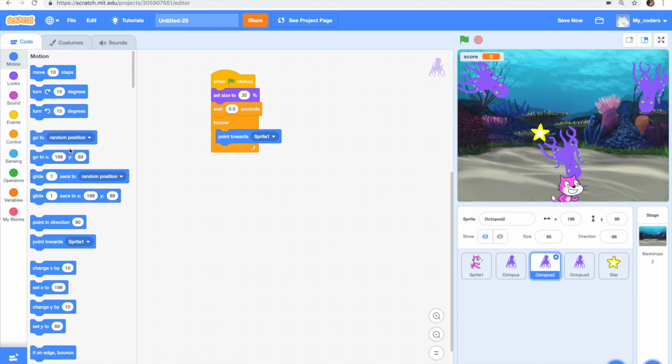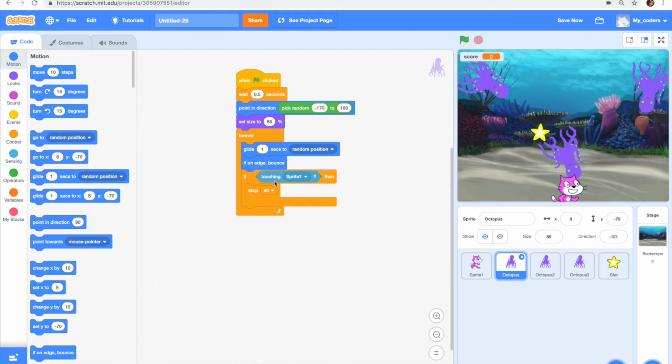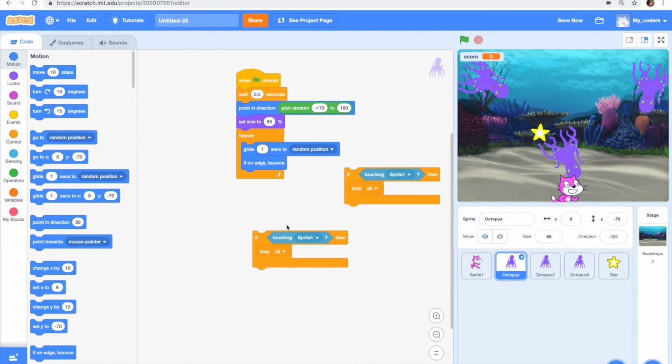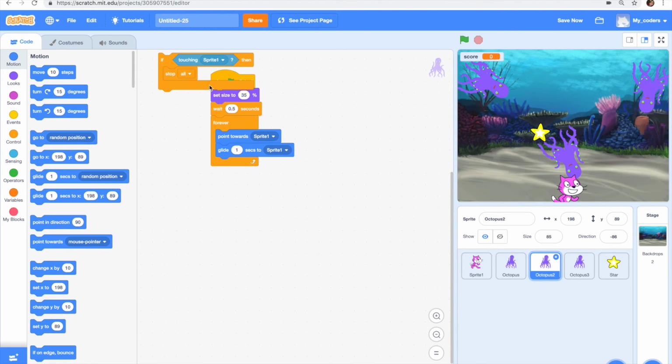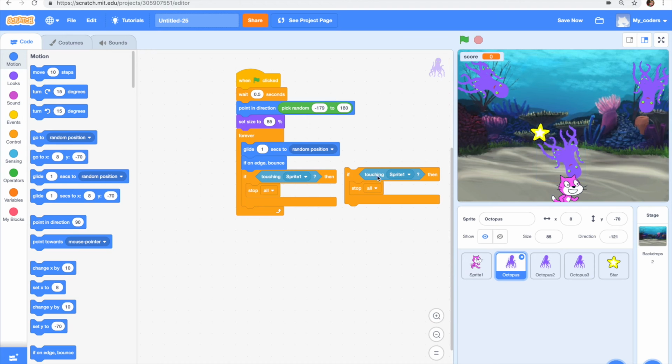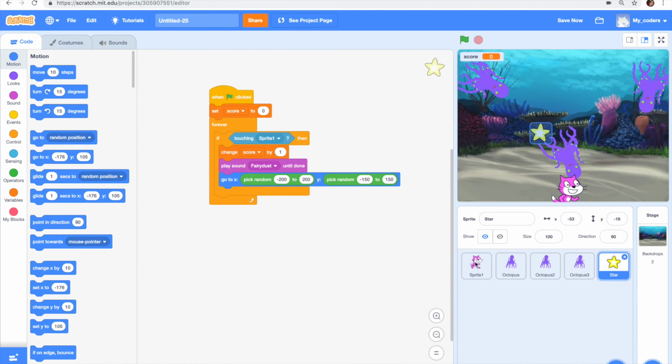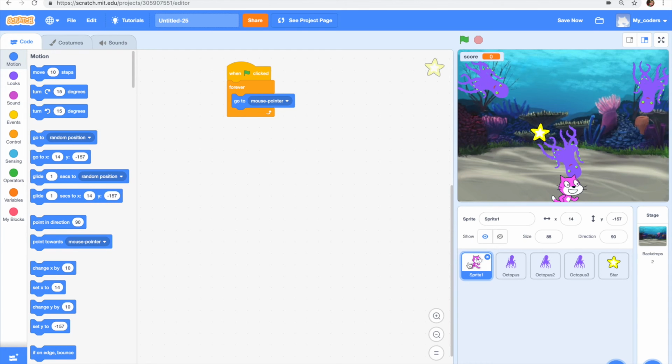No, we need to. Okay, here. So this one's gonna be chasing our cat all around. It's gonna glide toward the cat. If touching cat, then stop all. Of course, we need that block. I feel like I'm just gonna duplicate it from here because I'm too lazy to create a new one and then add it. It's so much work. Here. Okay, that's perfect. Now we could test everything out for now.